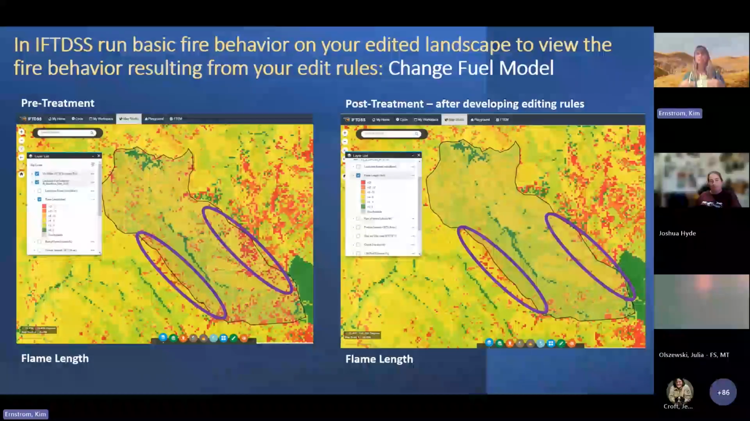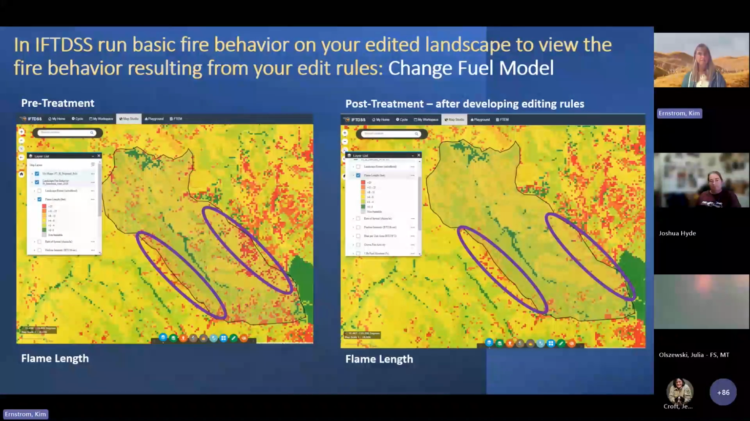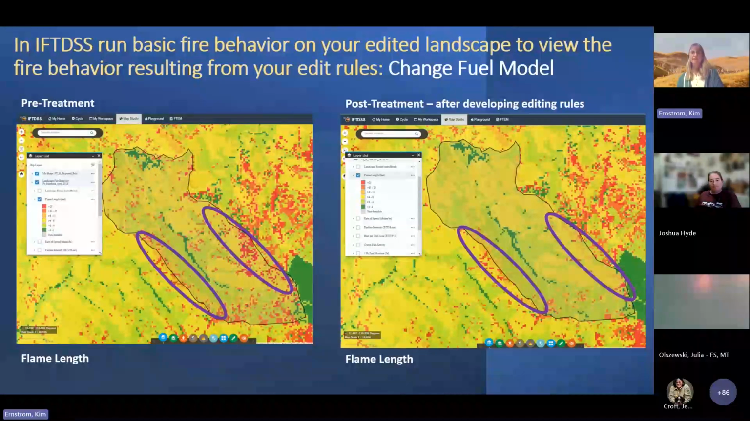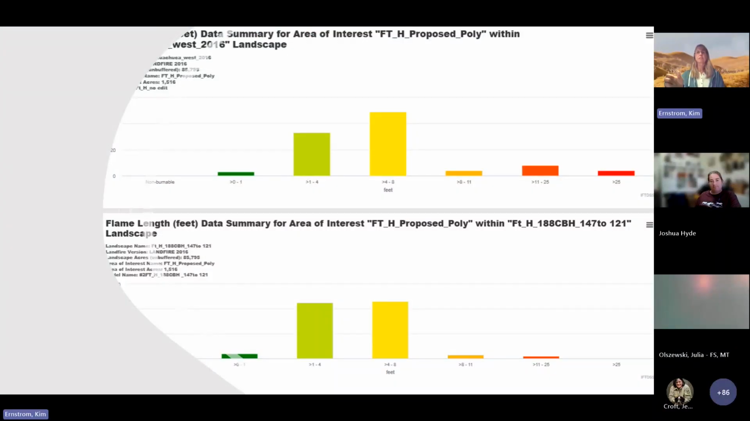So I go back into IFTDSS, I rerun the fire behavior on the left. This is the flame lengths that we had before we wrote any rules. And now this is post-treatment after I have my rules by changing my fuel model. You can see I've changed the flame lengths here, and I could do the same, look at rate of spread. And then I can also look at the effect of, this is the graph.